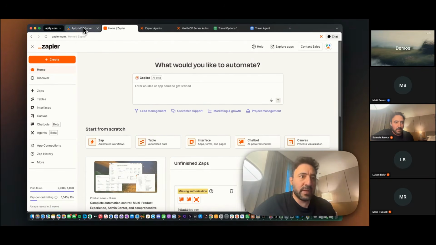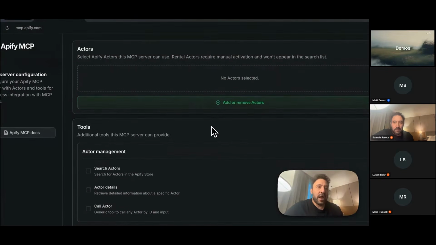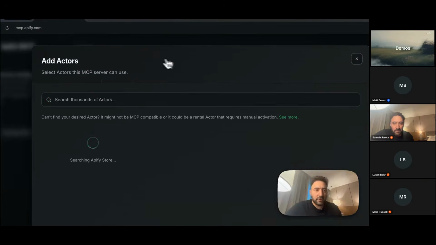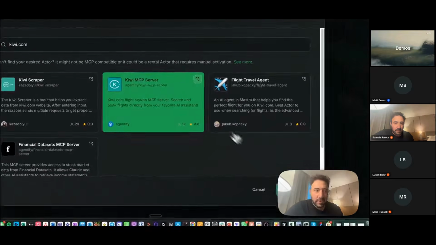First thing that we want to do is actually build the server. So we can go to mcp.apify.com, and here we can actually add some actors to my server. So let's choose kiwi.com, which is a great travel search engine. And we just pick that server and save.